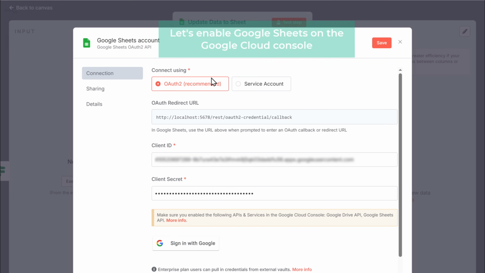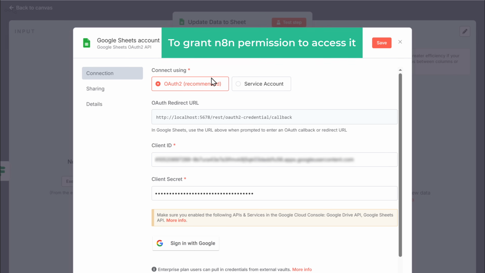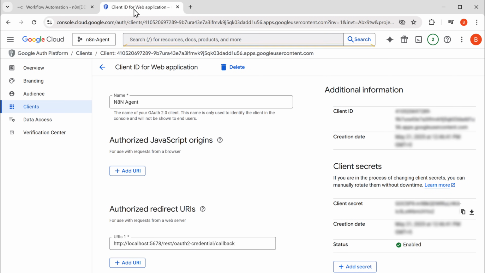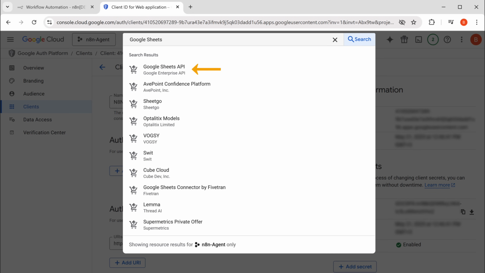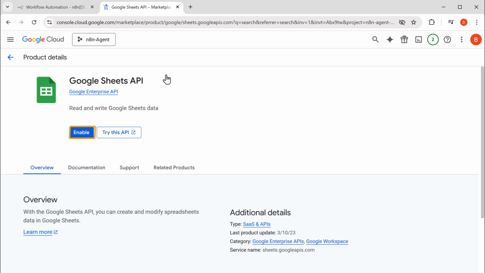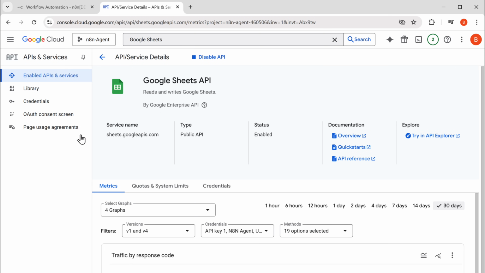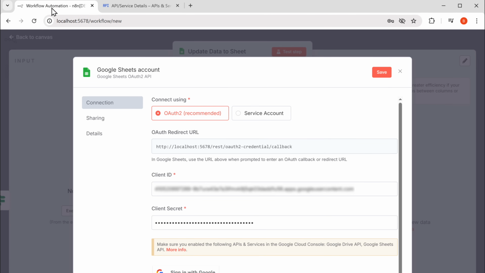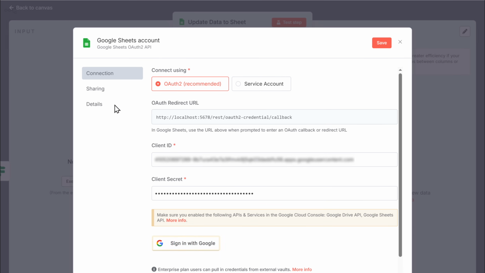Once you're done, let's enable Google Sheets on the Google Cloud Console to grant N8N the permission to access it. To do that, just search for Google Sheets here. Select this. Here click Enable. Now let's go back to N8N. Then sign in using your Google account.